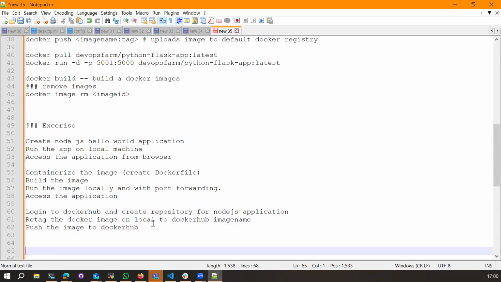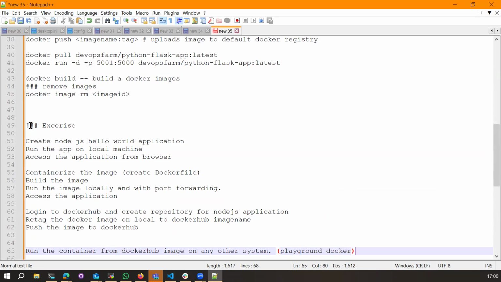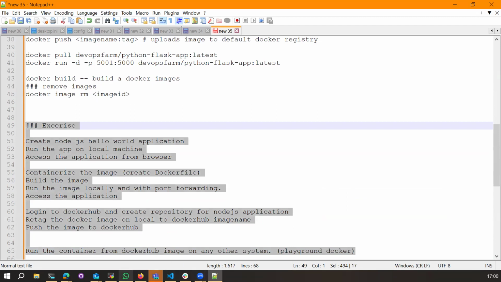Then run the container from the Docker Hub image on any other system. You can also use Play with Docker, the Docker playground. So this is an exercise for all of you. If you get a chance, just try to go with this. It will help you understand the concepts better.